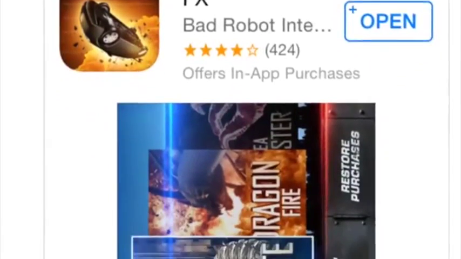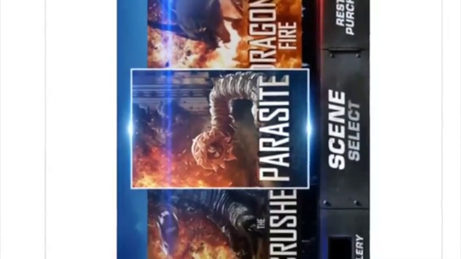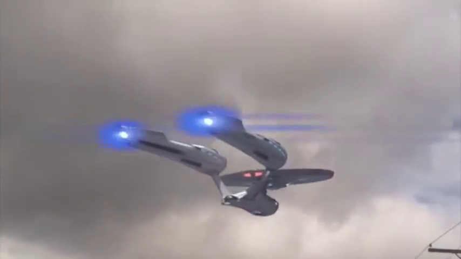You can do all these cool things done by J.J. Abrams with his Bad Robot Company. It's pretty awesome. You can do tons of things, like Star Trek, the Enterprise flying by, shooting torpedoes, missile launch, car crashes, explosions. It's awesome.